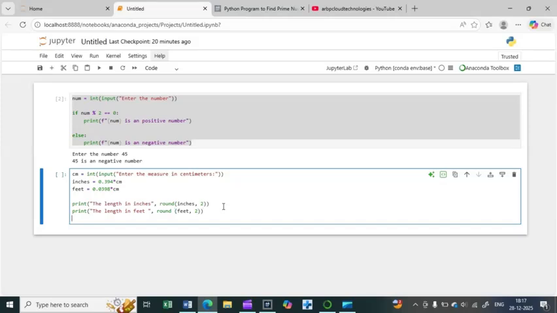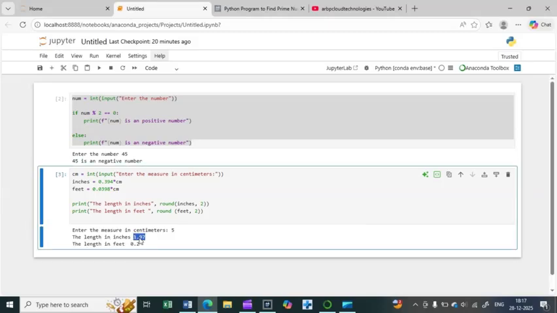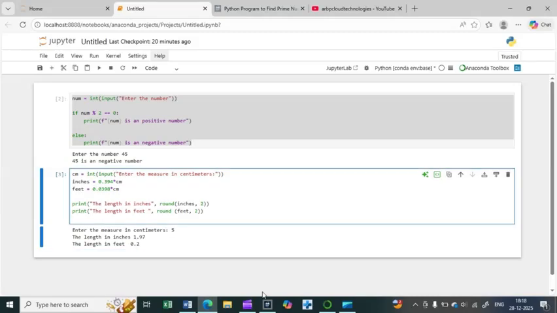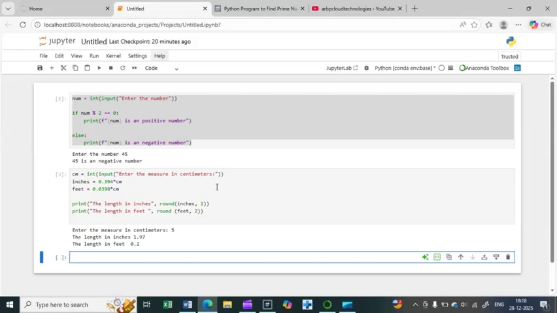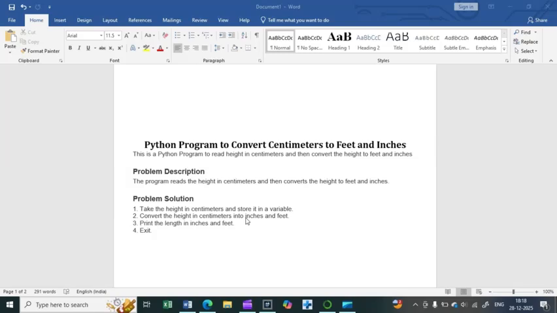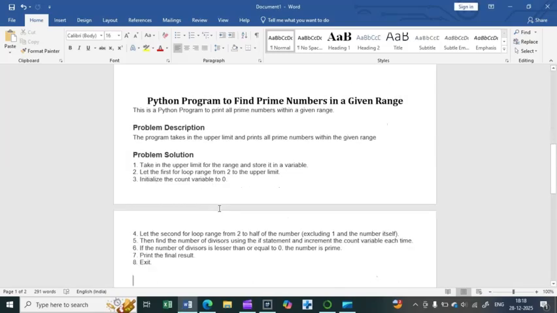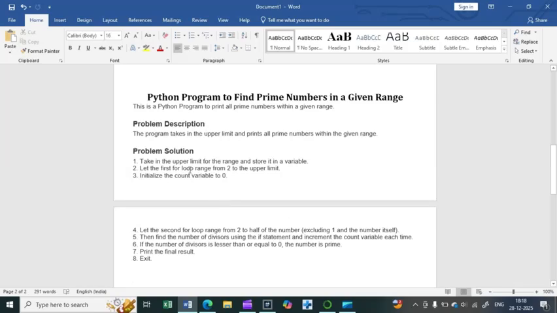So let's see if it works. Let me put 5 centimeter. The length in inches is 1.97 and the length in feet is 0.2. So it is working. We have done the second one also. We have three codes only in this program. We will put the next three also.